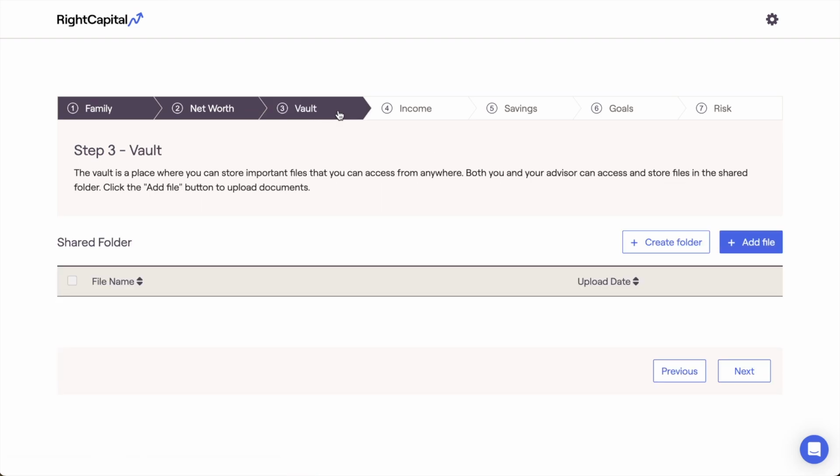If you have any additional questions about onboarding templates, please feel free to take a look at our Help Center or to reach out to the RightCapital support team for more information.